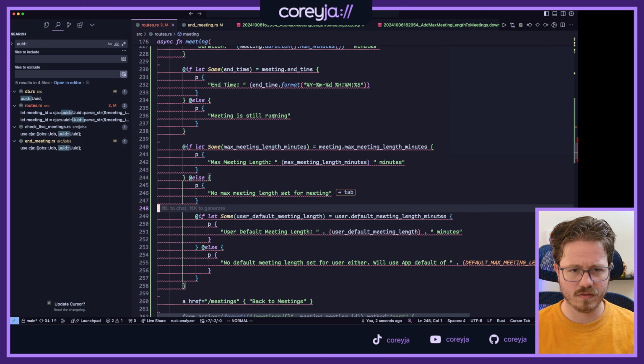Let's use that in end meeting. Because it takes the user into account, which it takes everything into account here, which I don't have. Meeting dot max duration with a user. Do I have a user? Yes, I do. Owner. Perfect.